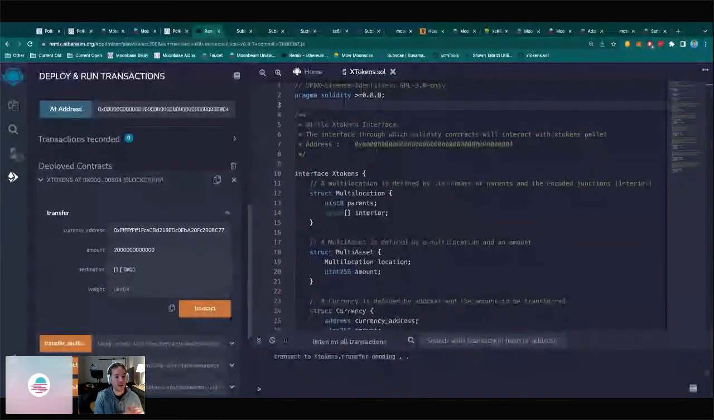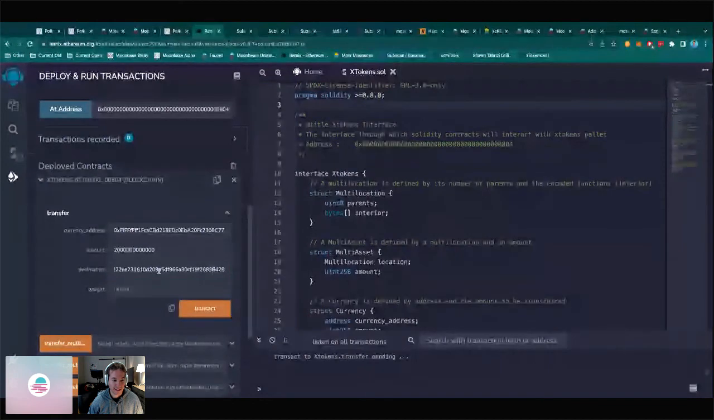into Remix. Now, there's one thing that I want to point out, and that's that we do need to take out the first 0x at the beginning of this account ID, otherwise we will get an error. So you see how there's this extra 0x in front of the account. I'm just going to remove that.